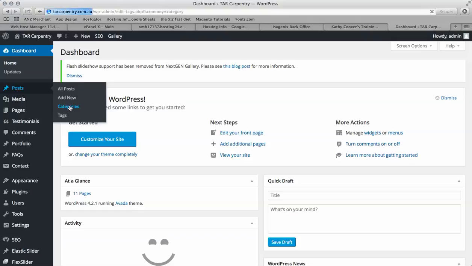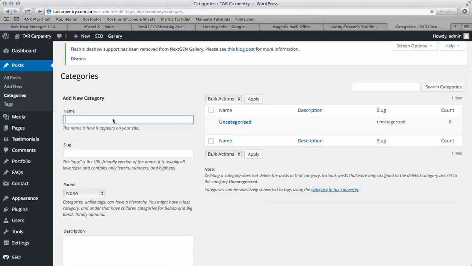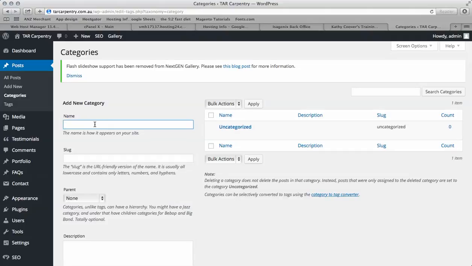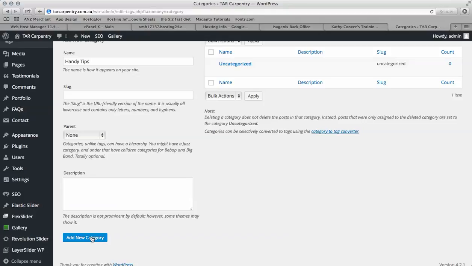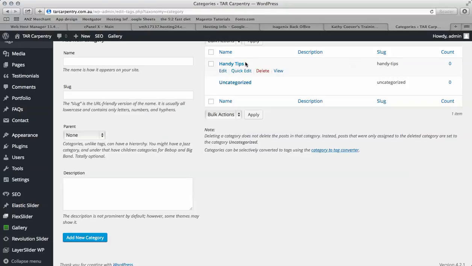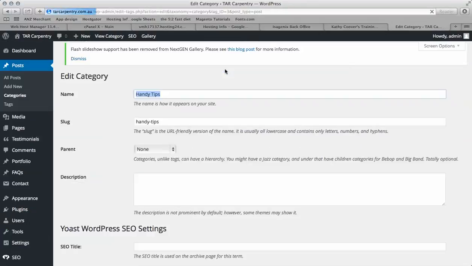So if you wanted to have a category on home maintenance, for instance, we could sit in here and just go handy tips or something. So handy tips. That way we can just do that, no parent, and then just click add a new entry, and we now have a category called handy tips. There it is. That's our category in here, and we can edit that category as we choose to.